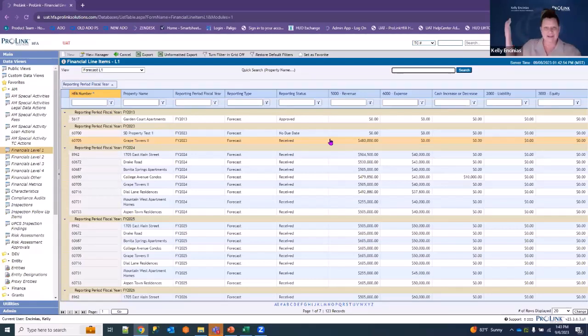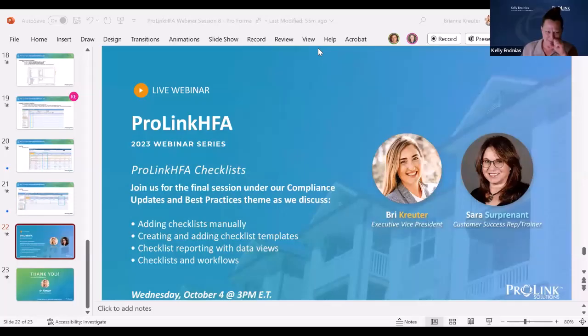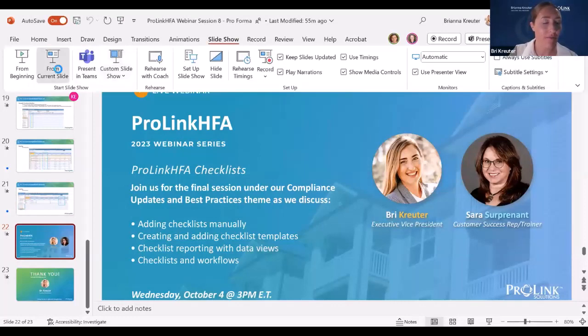Okay. And that's it for today, guys. I hope you're as excited as I am about being able to really, truly collect and report on this forecast data.